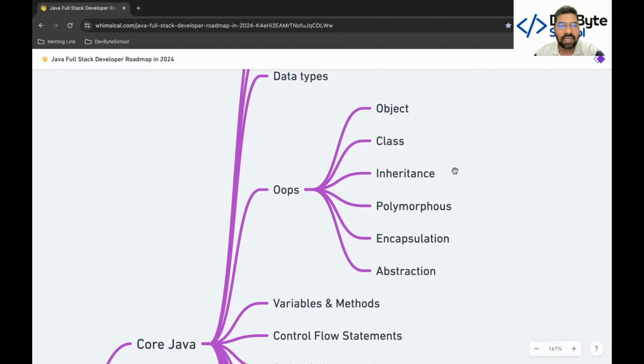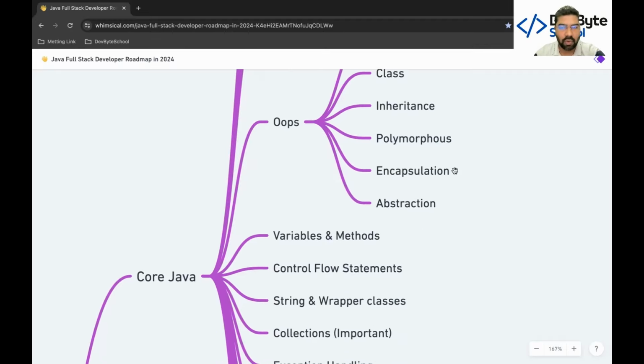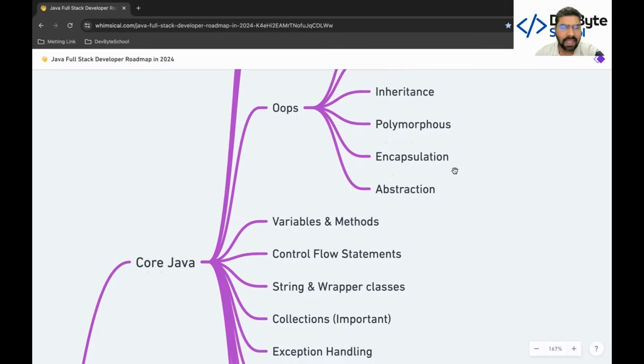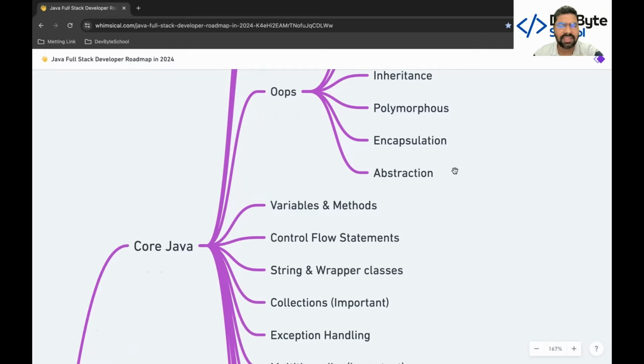When you're done with OOPs concepts, I suggest you go to variables and methods: how functions are created for particular business logic and how to use variables. Then there are lots of control flows in Java, like if-else statements, the switch statement, for loop, while loop, do-while loop. What is the use of each? Understand which loop or which flow to use for which logic.